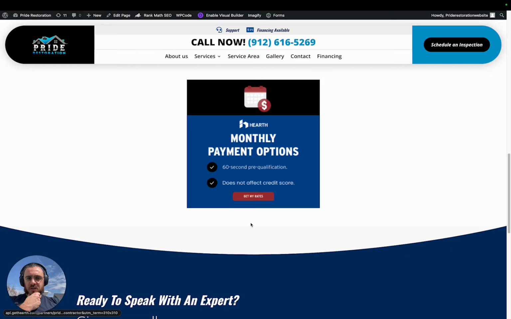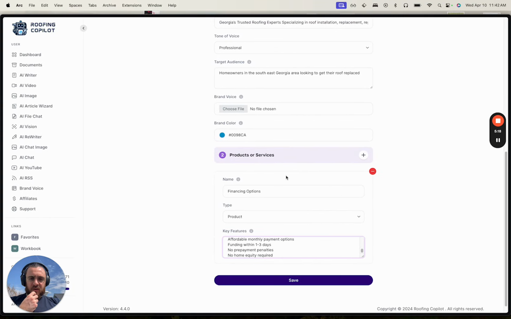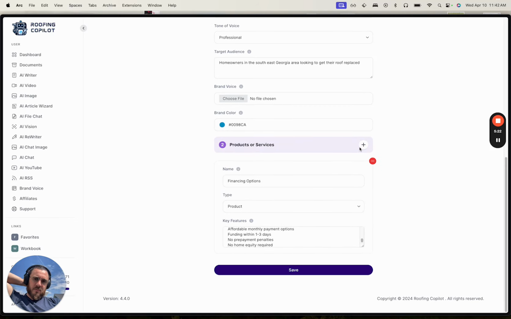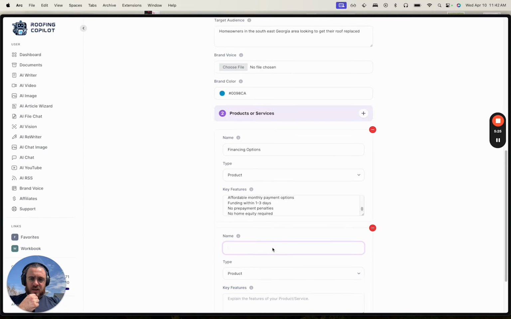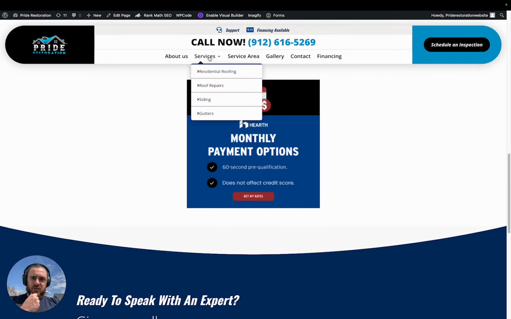Cool. So they may change away from that, so we'll just leave that for now. I'm going to add a service. So let's click add here. You'll hit this little add button. And then what it'll do is actually add another section where you can talk about products, services, etc.